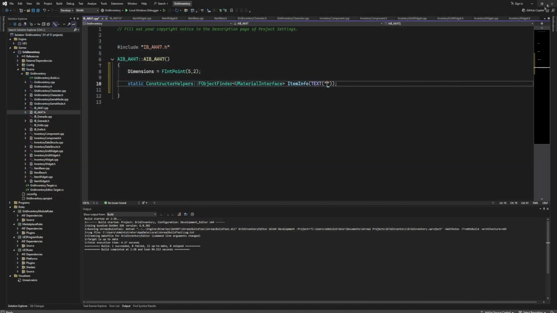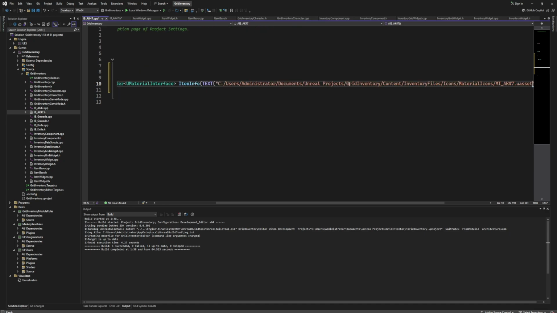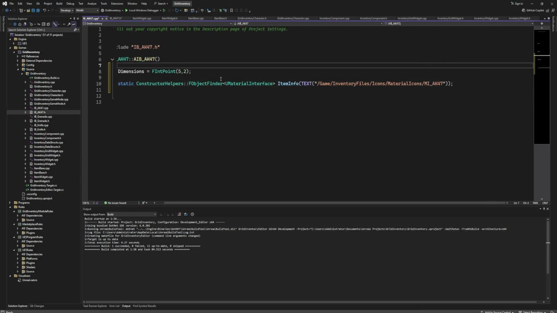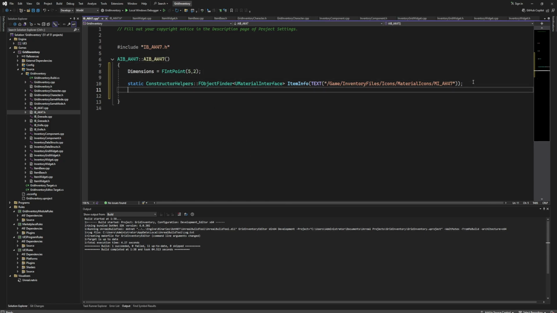So let's just close our Unreal Engine, and we are going to paste that path. And the thing that we need to fix is basically delete all of this. Here we are just going to type slash and then game, and on the end we are going to delete this .u asset.